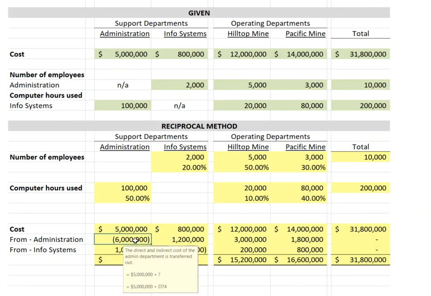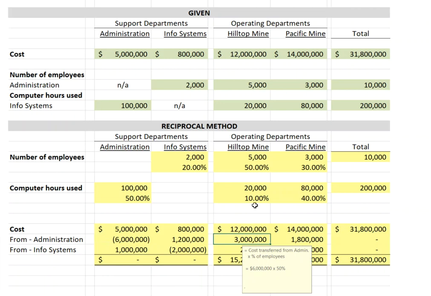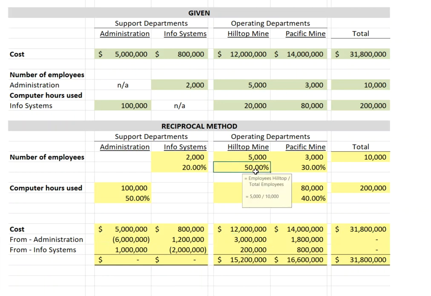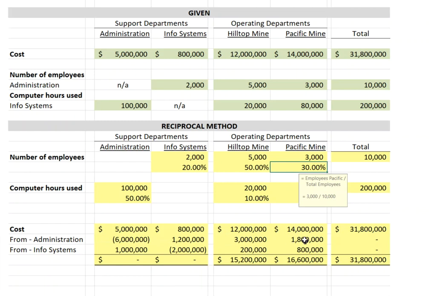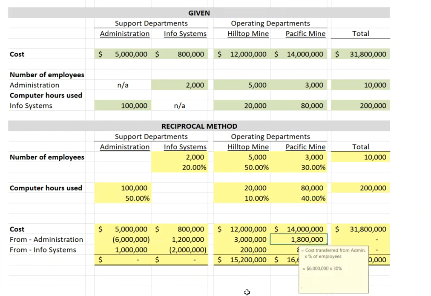For the $6 million cost, we would have taken 50% of it, assigned it to the Hilltop mine, and we would have taken 30% of the $6 million and assigned it to the Pacific mine.